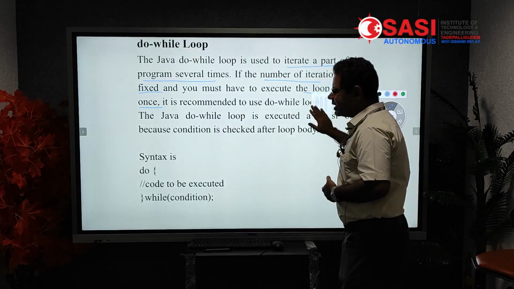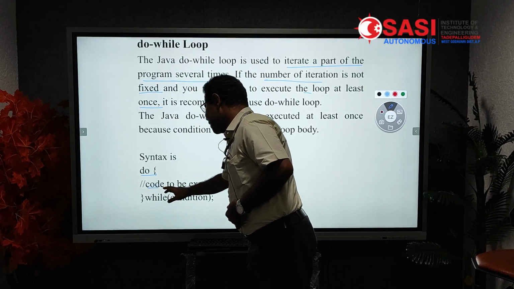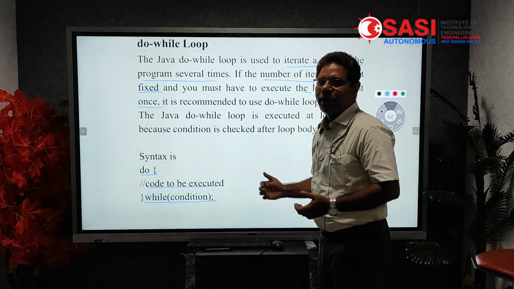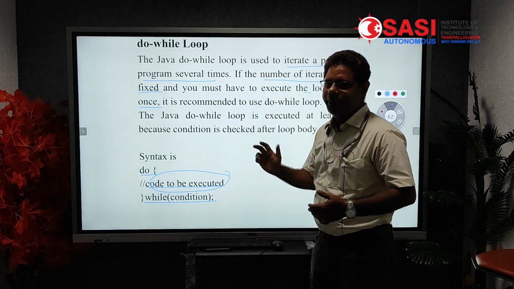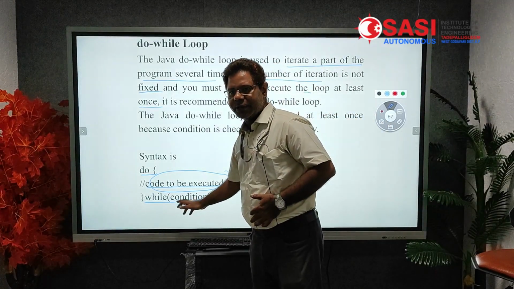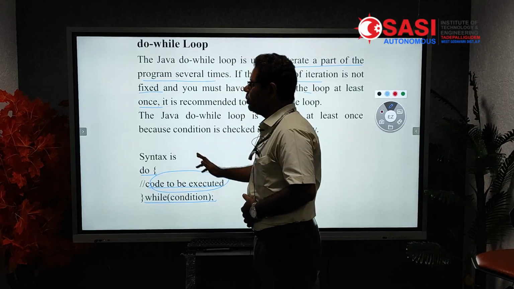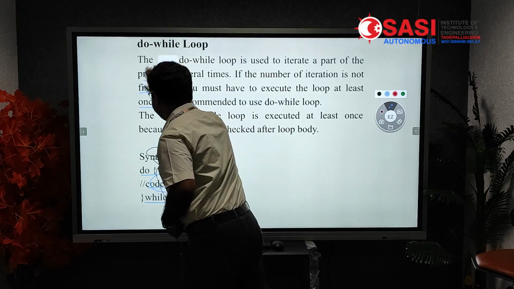So the syntax for the do while loop is: do, code to be executed, and while, check the condition. In this case, after executing the statements, we check the condition. So that means at least once we execute the code. Now we can see one example for the do while loop.